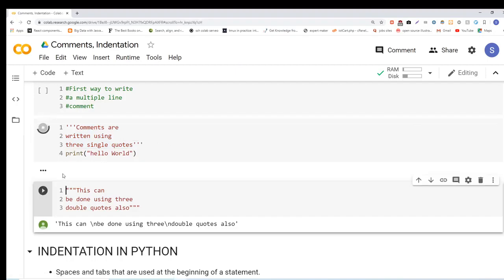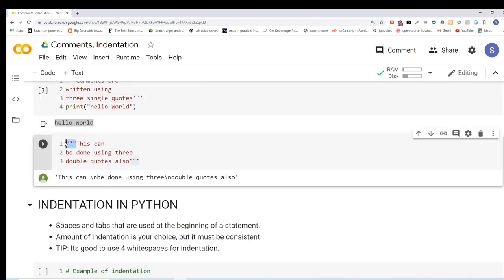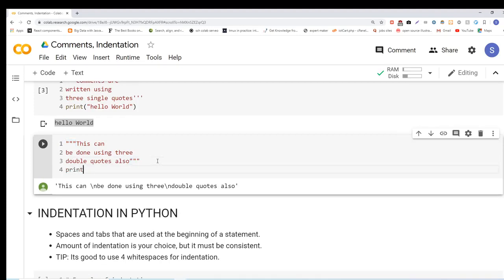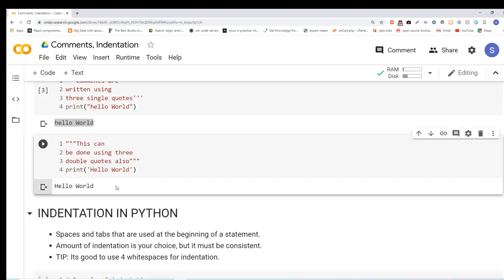If I actually print this, you'll see that only this line gets executed and this does not make any difference. Similarly, you can also use double quotes for this. So here if I say, all right.